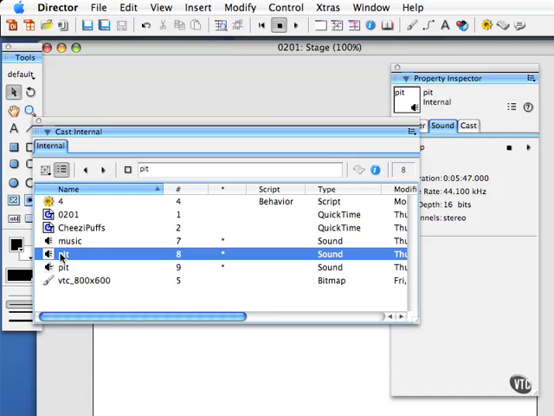This makes internal sounds best for short sounds such as sound effects, beeps and clicks and button sounds, or sounds that recur frequently in your movie. For the same reason, making a large sound file an internal sound isn't a good idea because the sound will probably use too much memory and use the memory very inefficiently.